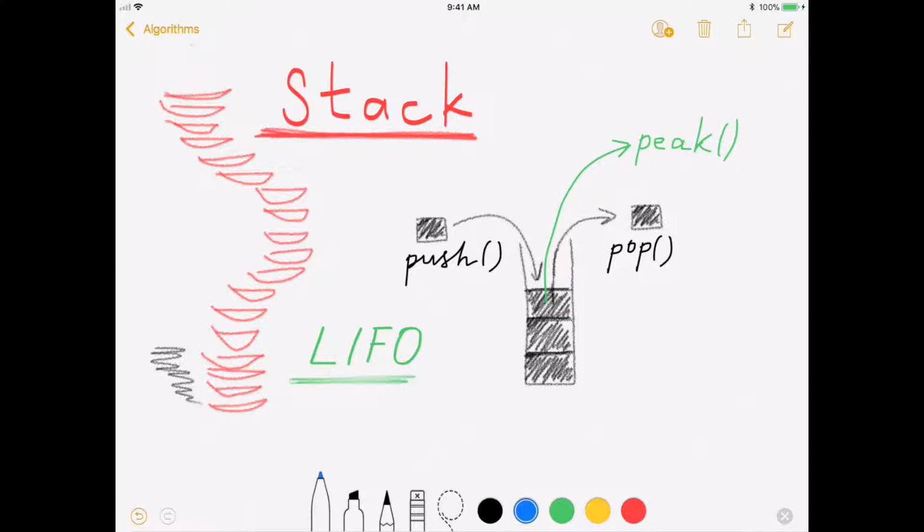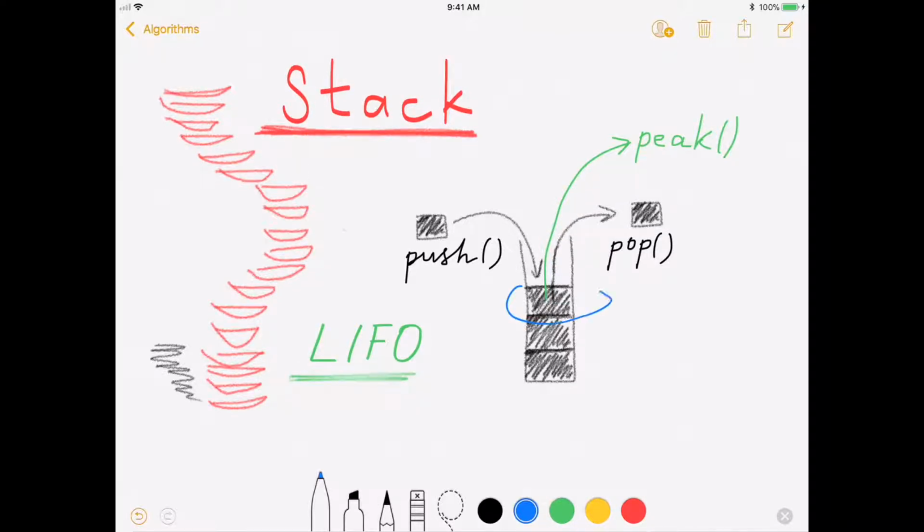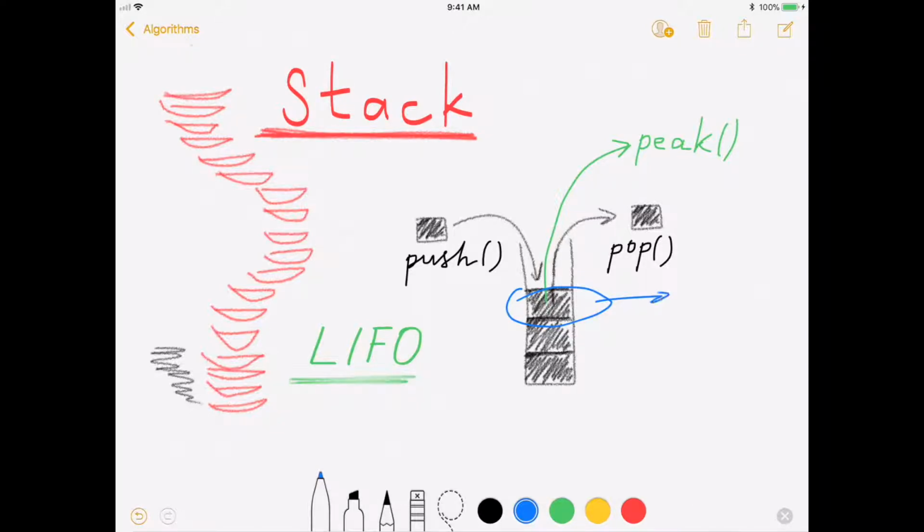Stack is a built-in data structure. It's based on the LIFO principle. LIFO stands for last in, first out. It means the element that was put in a stack last, like this one, is going to be removed first.